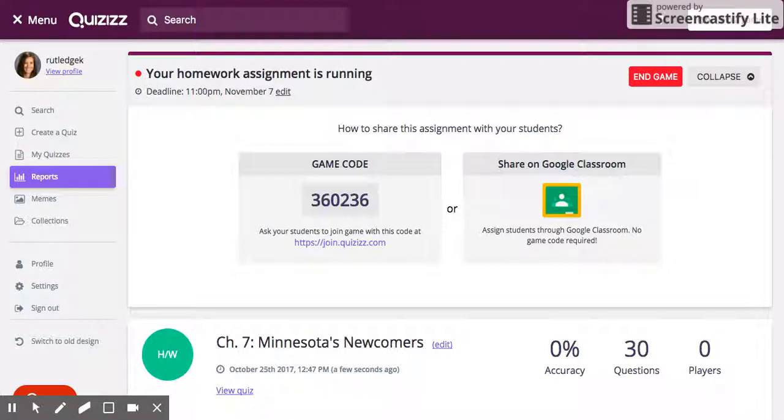and this is what I post in Schoology for my students. So I post it as a link to join.quizizz.com, and then in the name of the link, I include the game code. Students can log in to play at any time. They can play as many times as they want to and keep improving their score. And it shows them a leaderboard so they can see how they're doing in comparison with their classmates.